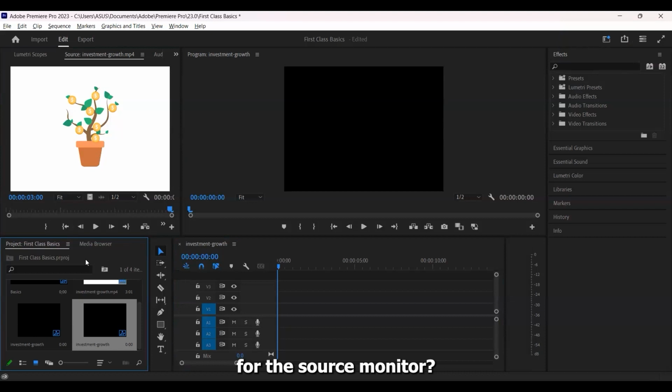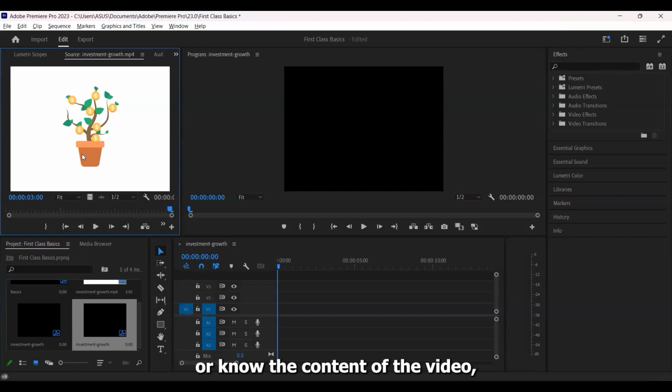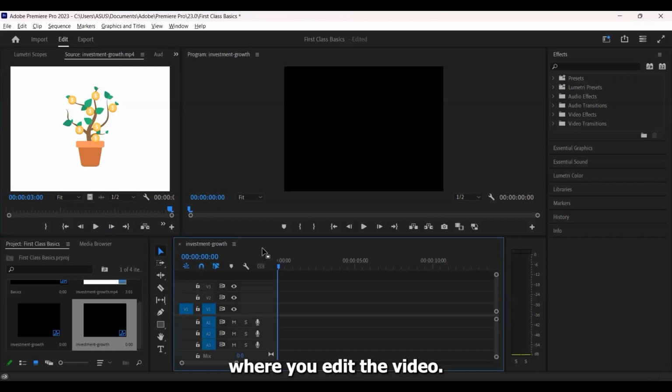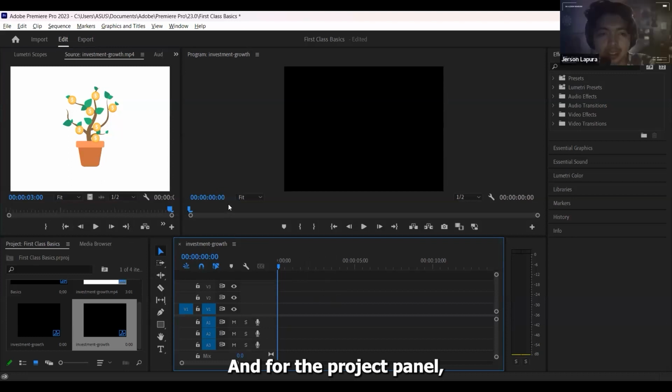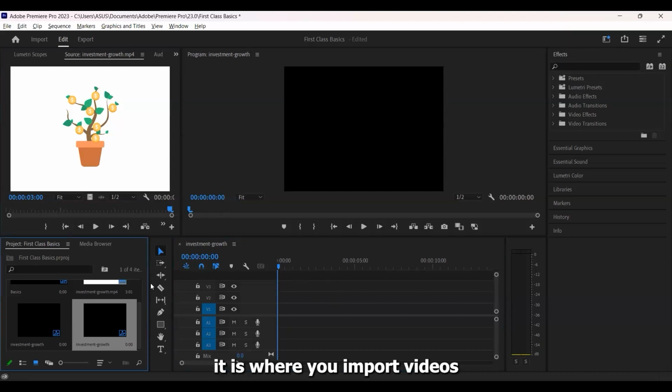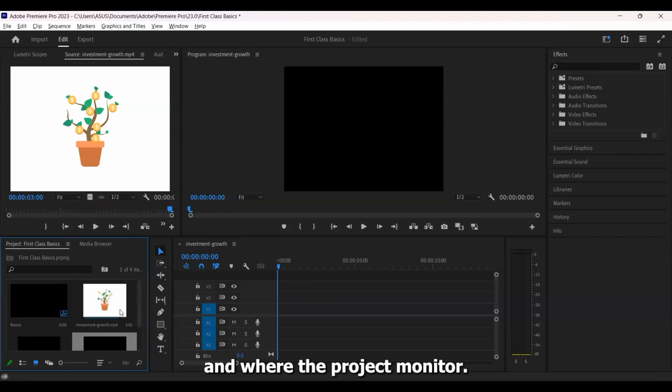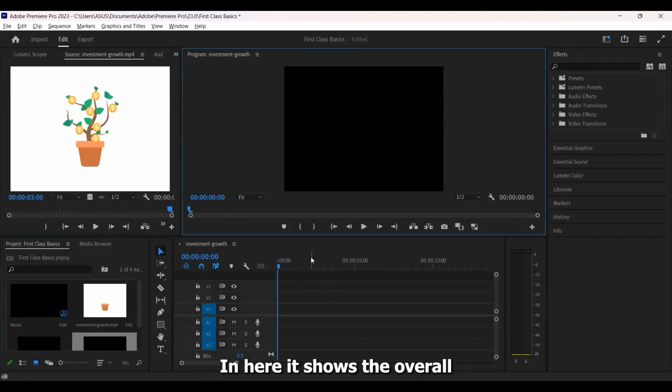For the source monitor, if you want to view or know the content of the video, you may click the video, then the video would show in the source monitor. And for the timeline, it is where you edit the video. And for the project panel, it is where you import videos. And for the project monitor, in here, it shows the overall output of the video from the timeline.